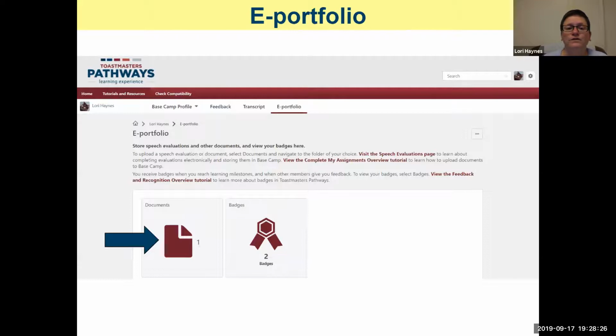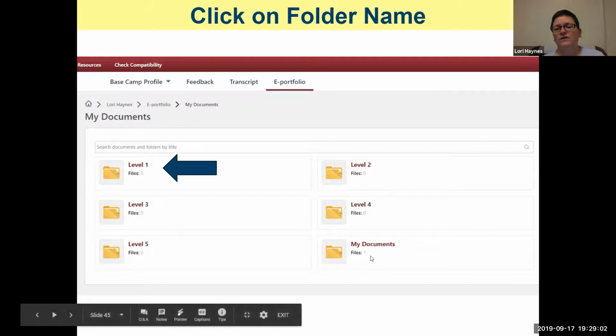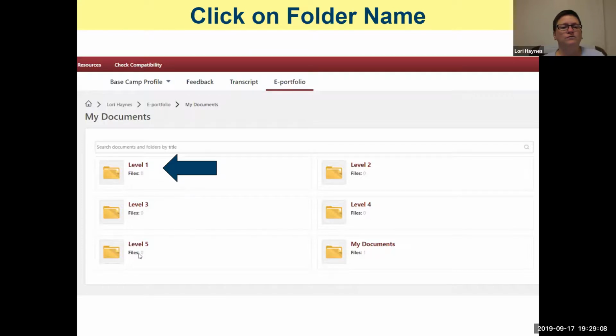So that's why it doesn't matter which one of those three tiles you click, you just have to get to ePortfolio. And when you click there, you can go to see your badges if you want to see if anyone's given you any badges or to see your learning badges. And click on Document if you want to store some new documents or look at the documents you've already put there. They have preset some folders here, and you can't change the names of the folders. You can't add any folders. They have six folders, one for every level, and then a general My Documents folder. And you can see I have a file here under My Documents where it says Files 1. Everything else looks like it's empty right now.